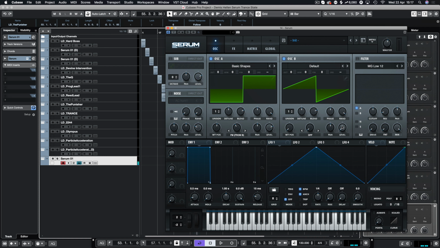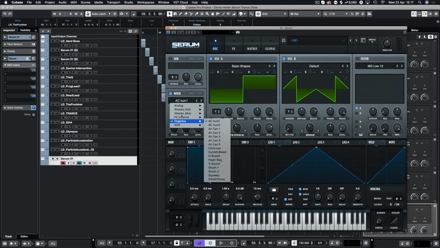Now you can influence all this sound. You could put on a mirror. So there's different ways that you can adapt the sound by using different patterns in your oscillator. Obviously a lot more limited in your sub, but you do have quite a few options in the noise oscillator here with the organics and the attacks and stuff like that.